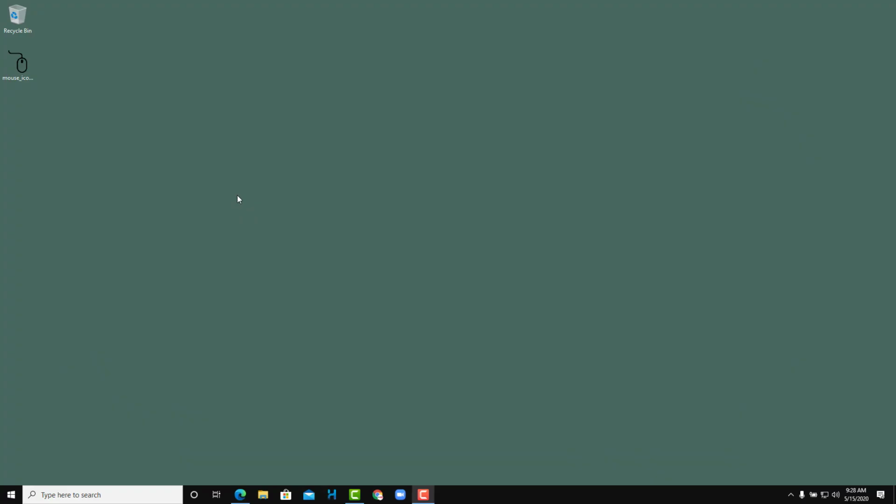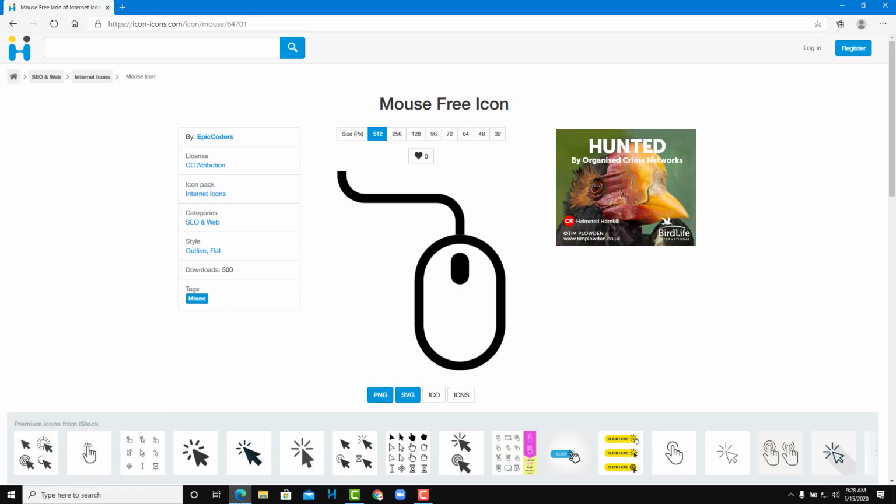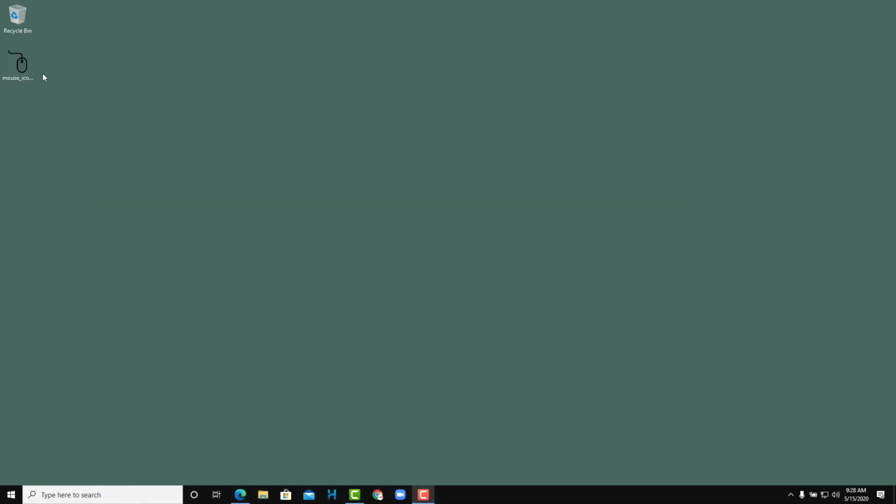So now let us see how to set a custom mouse cursor inside of Microsoft Windows 10. What I've already done so far is I went to a website called icons.com, where I downloaded this mouse file as an ICO file. I downloaded the icon file right over here and it's on my desktop. You can download any icon file or any cursor file to follow along with this process.